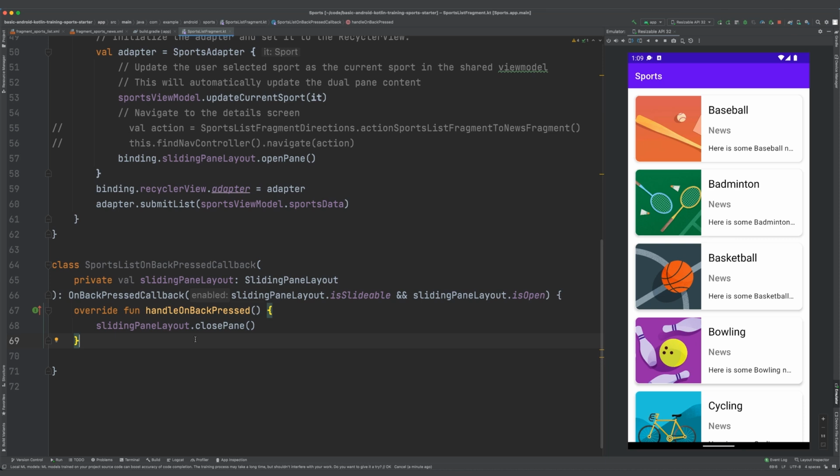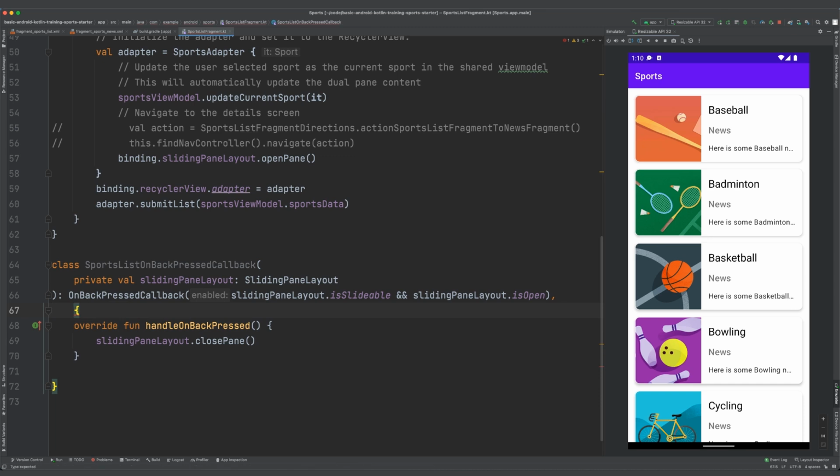Next, we're going to monitor the sliding pane events. As the contents of the pane slides, we want to enable and disable the callback accordingly. So we're going to use the PanelSlideListener interface. And we're going to implement the interface's three methods: onPanelSlide, onPanelOpened, and onPanelClosed. So here we're just going to specify that this extends the SlidingPaneLayout.PanelSlideListener interface.